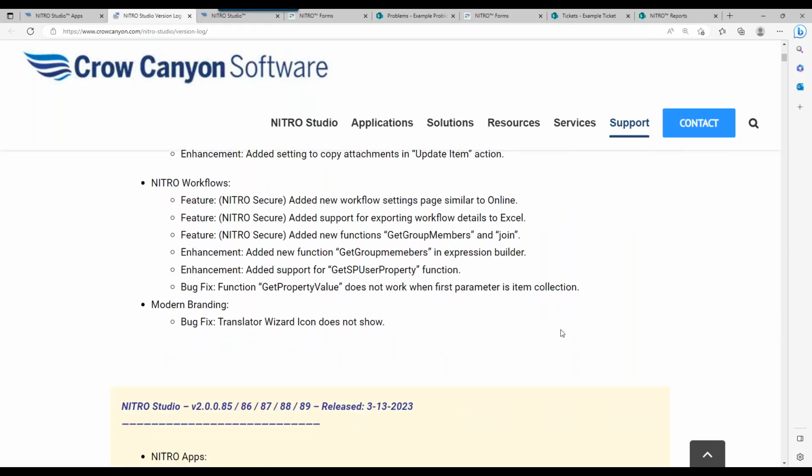So we've got a few of those things added in here. Then for workflows, it's really just about parity between the NITRO on-prem version and our online version. So we've added in a few of those features that we have in the online version added to the on-prem version. And a few other little bug fixes and things like that.